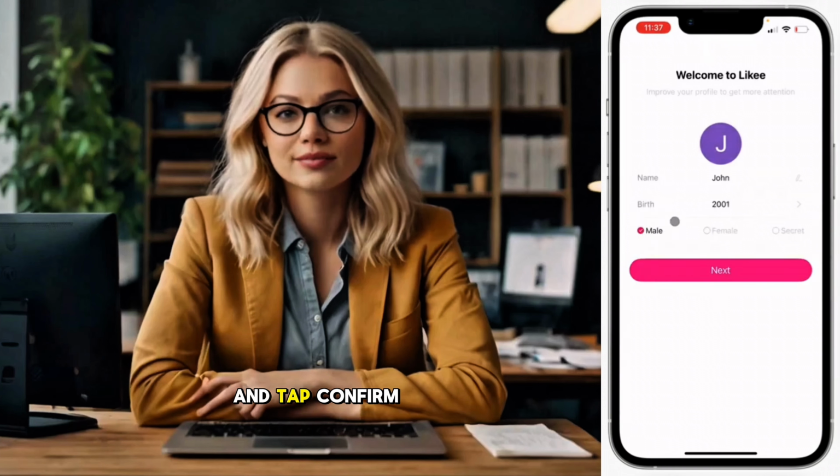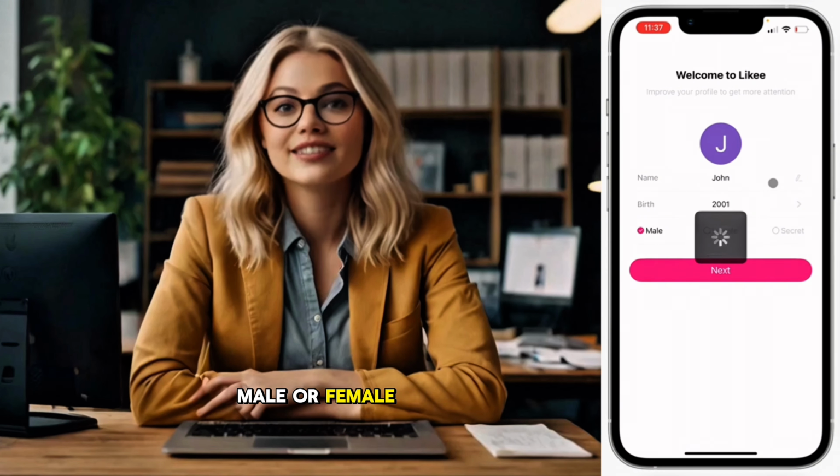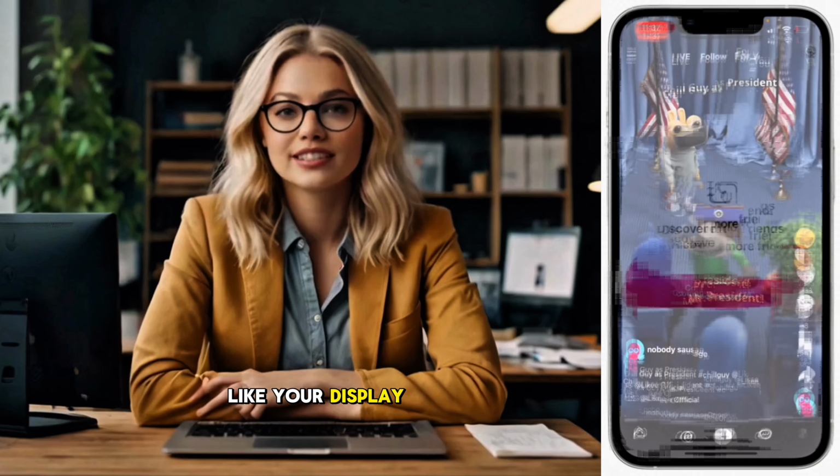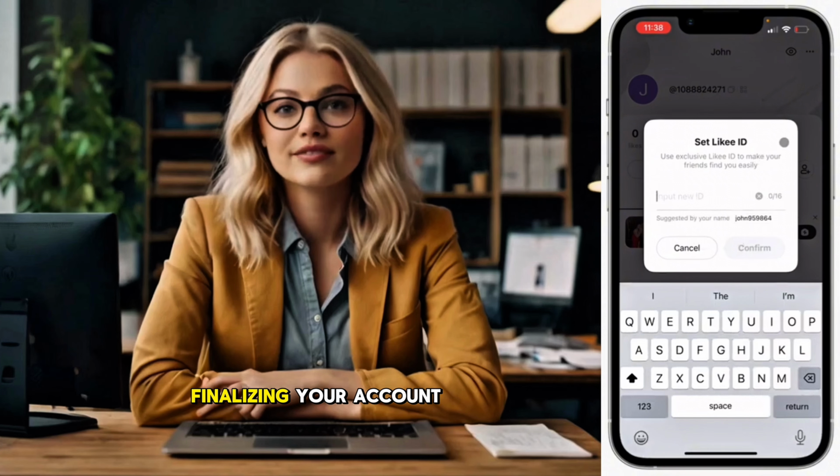Step 4, set up your profile. Choose a nickname and tap Confirm, select your gender, male or female. Enter additional details like your display name. Tap Next to proceed.